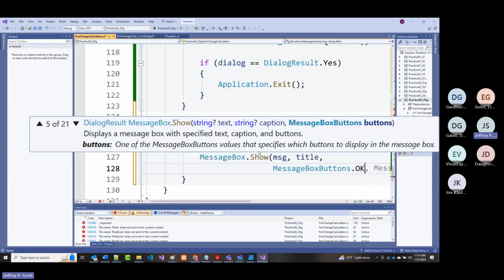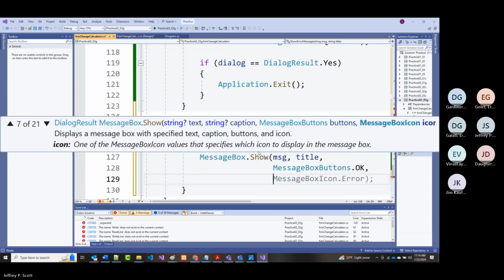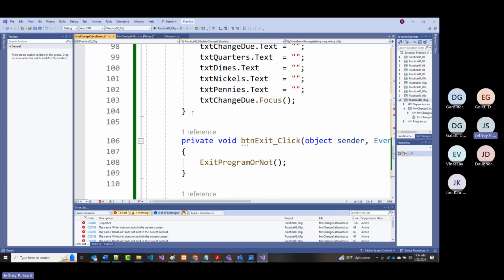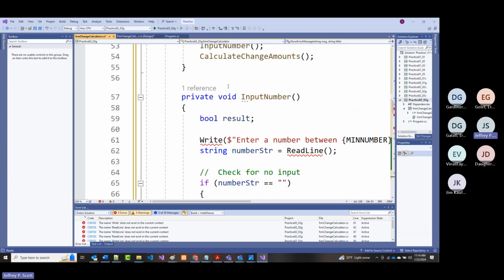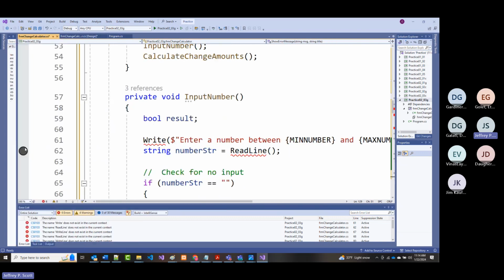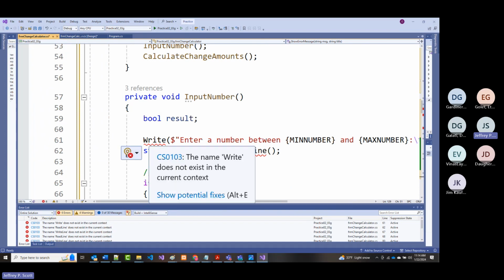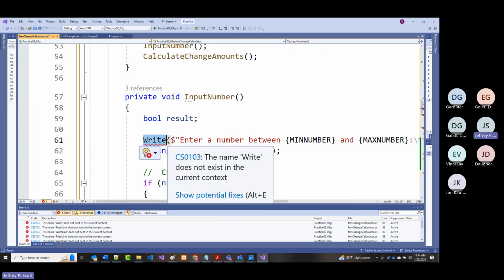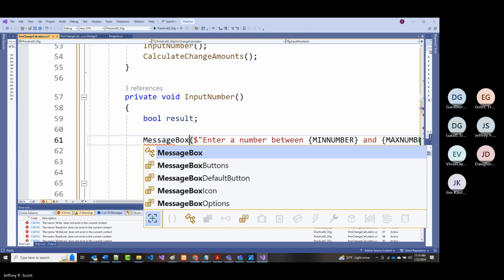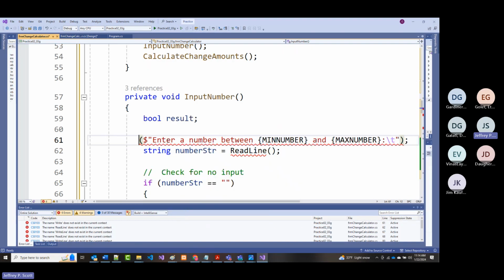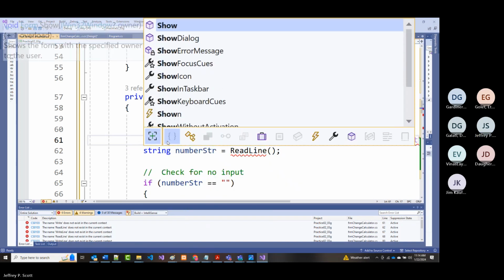With an OK button and an error. So that's done. All right. So like I said, now it's just a matter of going in here and changing all these. Let's move this way over and let's move this way over. There we go. So this will become messagebox.show. Sorry, show error message.